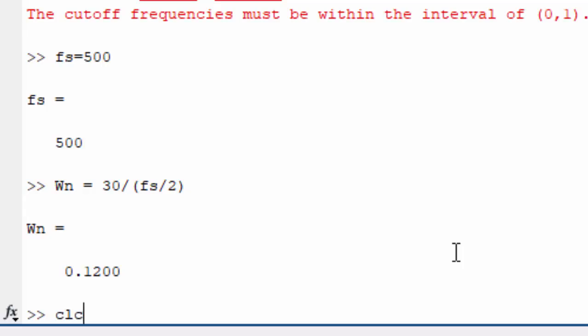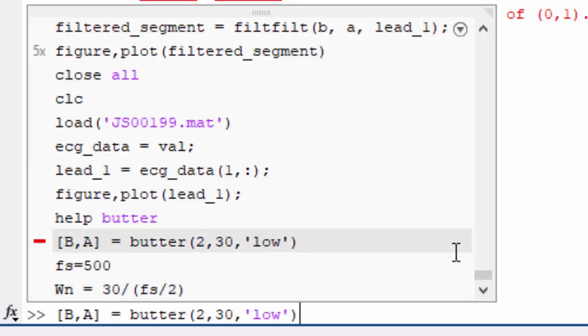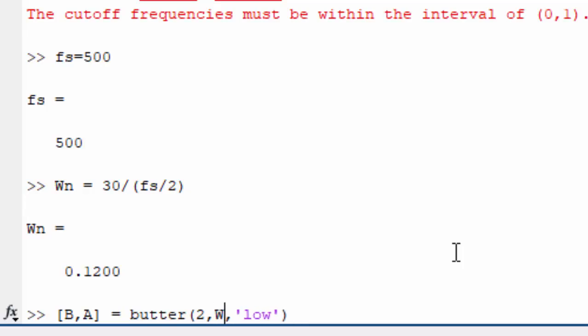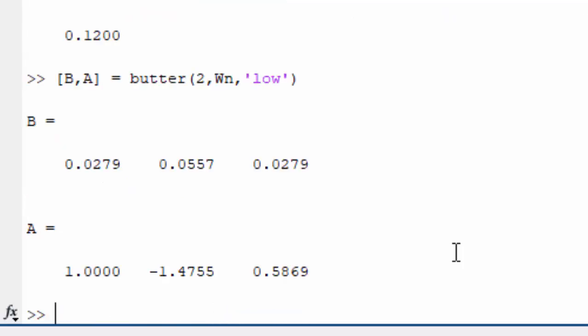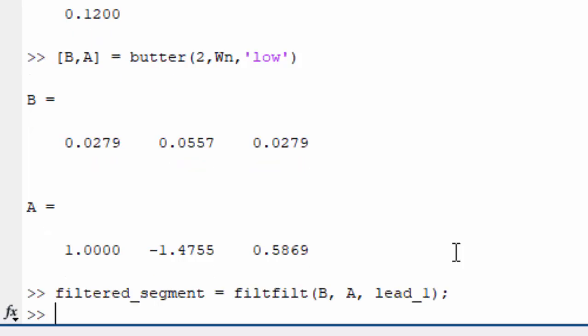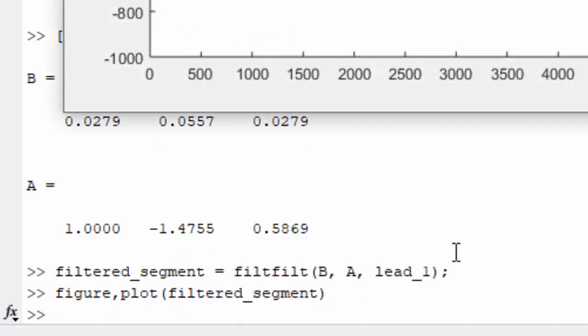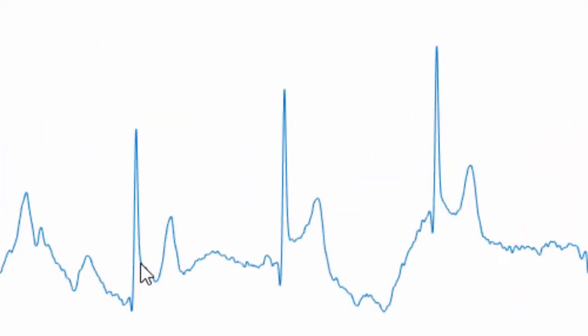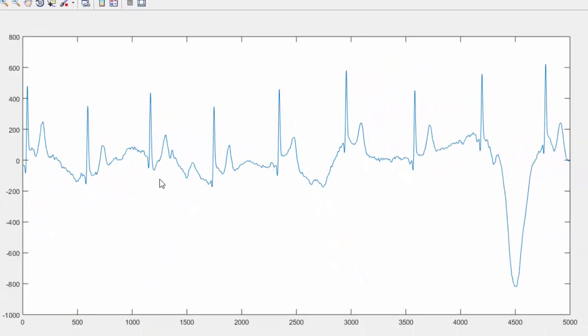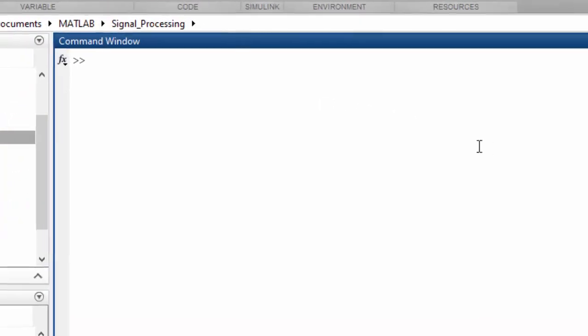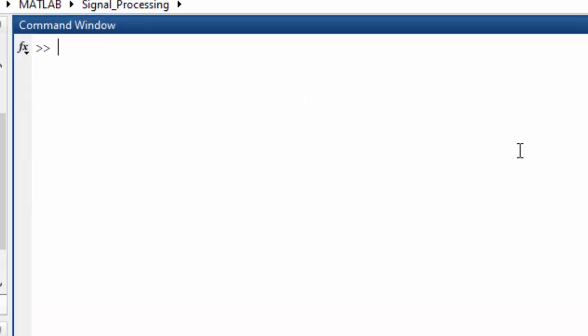What we can do here is simply reuse this one and pass the Wn here. Now we have the B and A coefficients, which we can use to filter our signal. We can simply use the filter function for that, and now we can plot the signal and the filtered segment. This is how it looks. Here you can see the high frequency noise is eliminated.